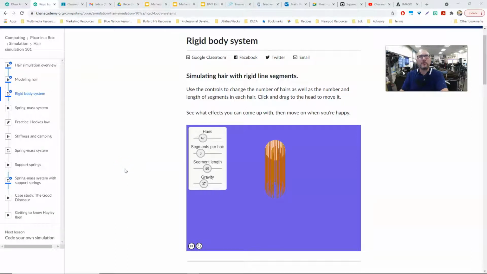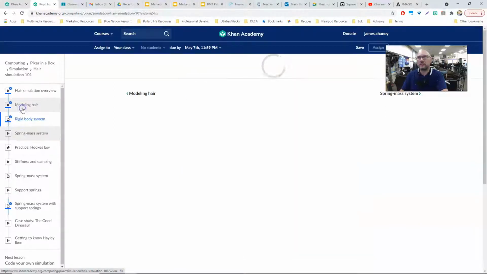Okay, so this is part two of the animation of the Brave hair, and we did the rigid body system first. Now we're going to move on to the spring mass system, where they kind of tweak the system so that the hair looks a little more realistic. So we'll move on to that and show you the exercise for that right after this video and the questions after.